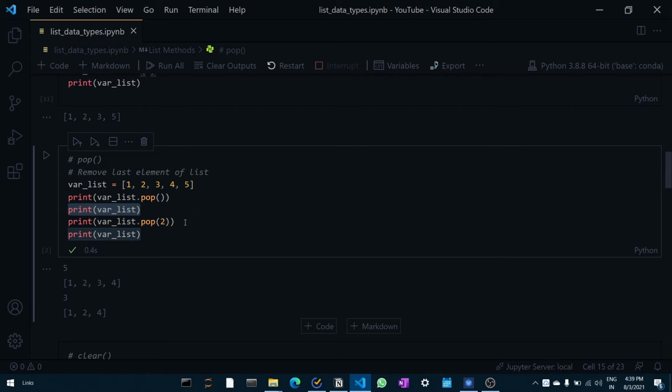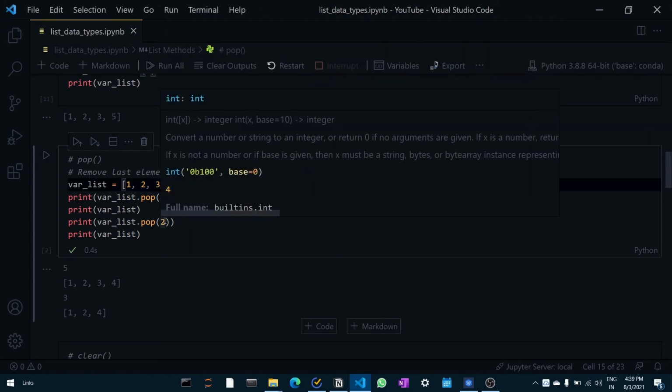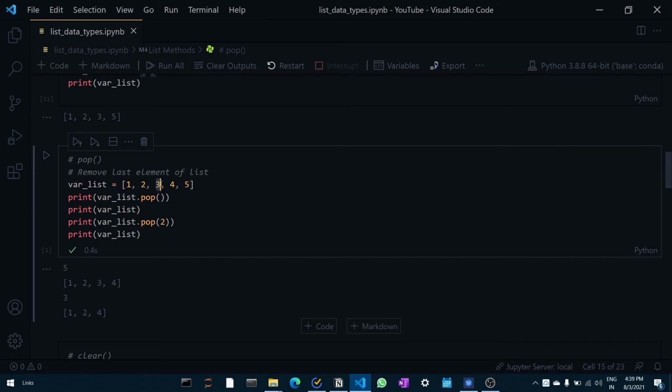Then when we pass a parameter, and let's say we pass 2, then it removes the second last element, because right now in the list 1, 2, 3, 4, 5 elements are present. By default pop is 1, which means it removes the last element, but right now we pass 2, it means we need to remove this second last element from the list, and here we can see the result 1, 2, 4 because 3 is removed.